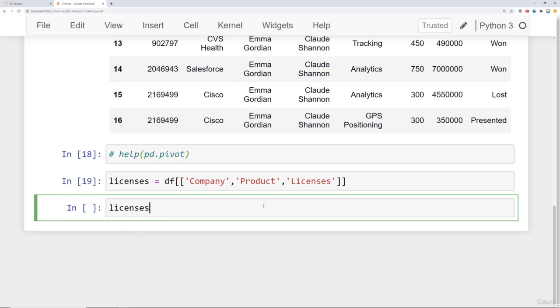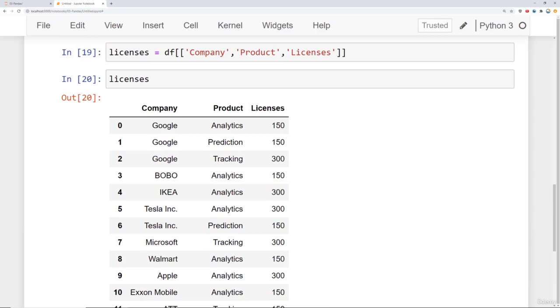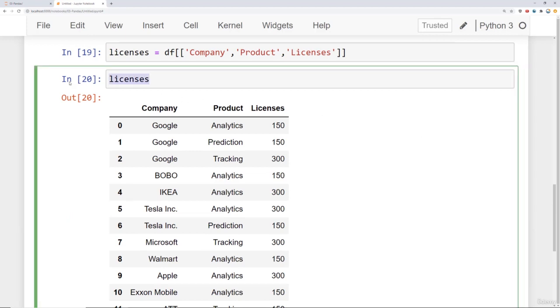So then we take a look at these licenses, and now I only have those columns, so it's time to pivot. What we're going to do is call pd.pivot. The data that we're going to pass in is licenses, and then I'm going to set the index to be company. Recall that typically you want your index column to have repeated values, because the index is just going to be the unique companies.